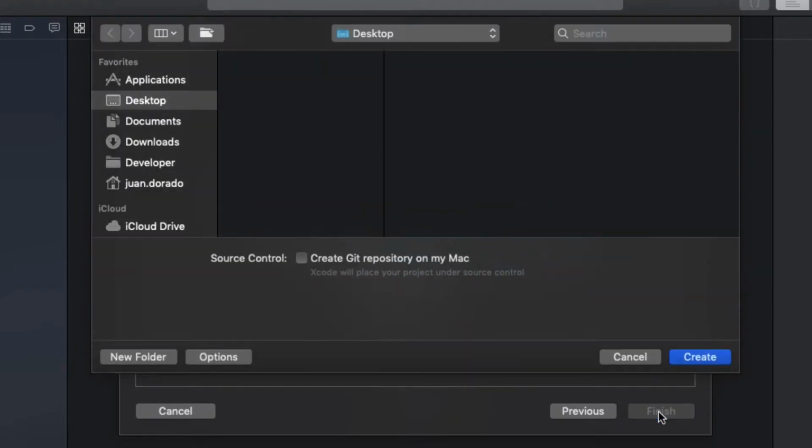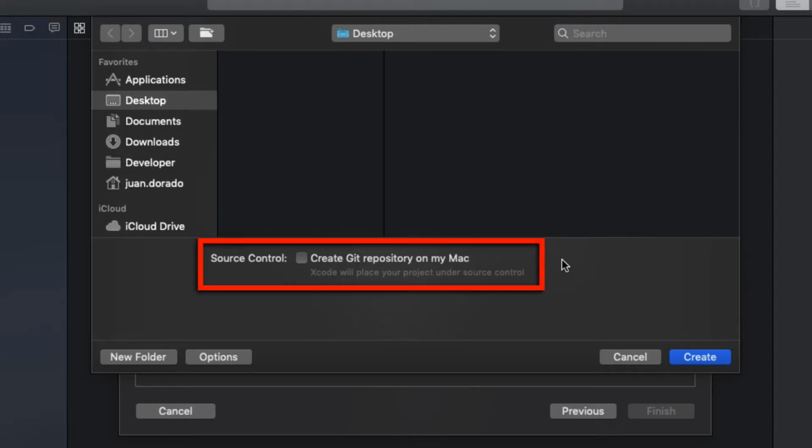Finally, here we just choose where we want to save our project. Just one more thing before we leave the screen. Have you seen this? Well, if we check this option, our app will be configured under source control locally. As before, we can leave this option unchecked and configure Git later. So leave it unchecked, and that's all. We can create our project.